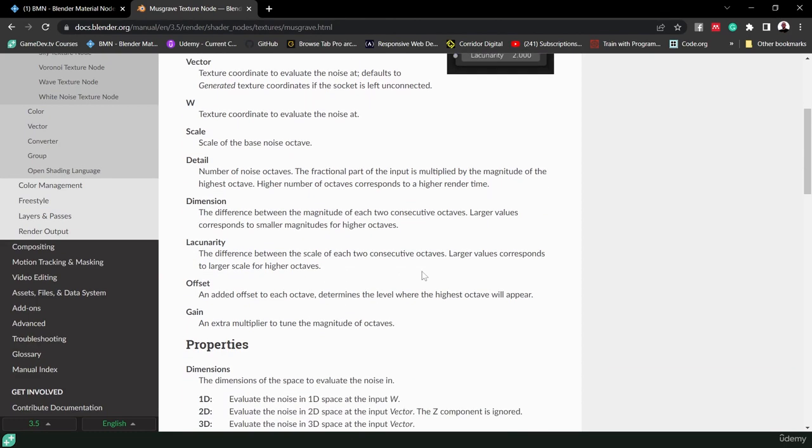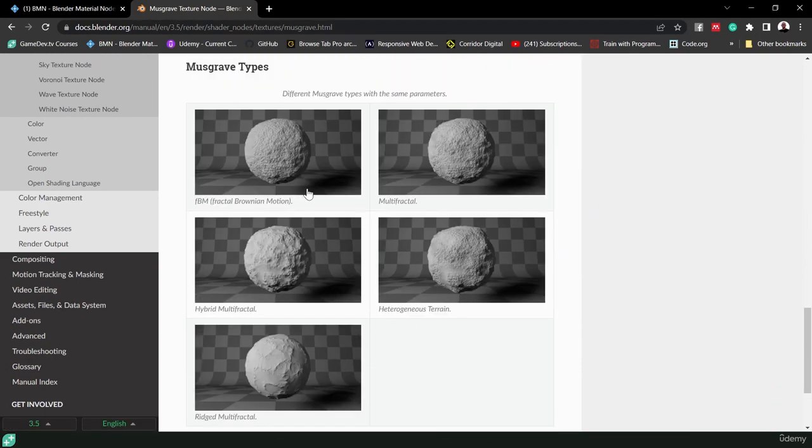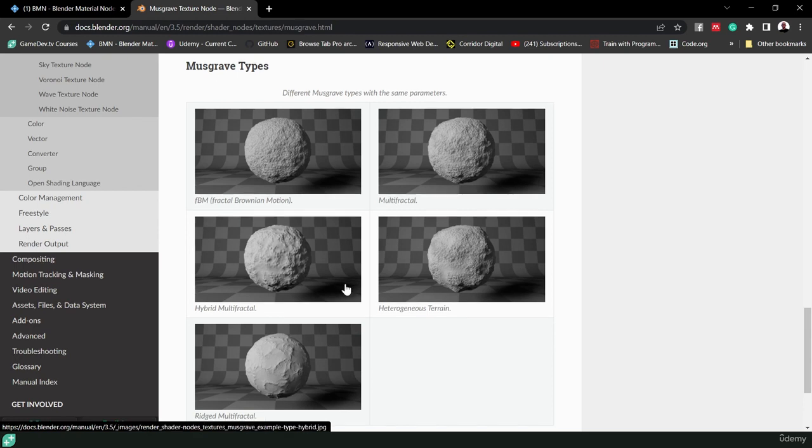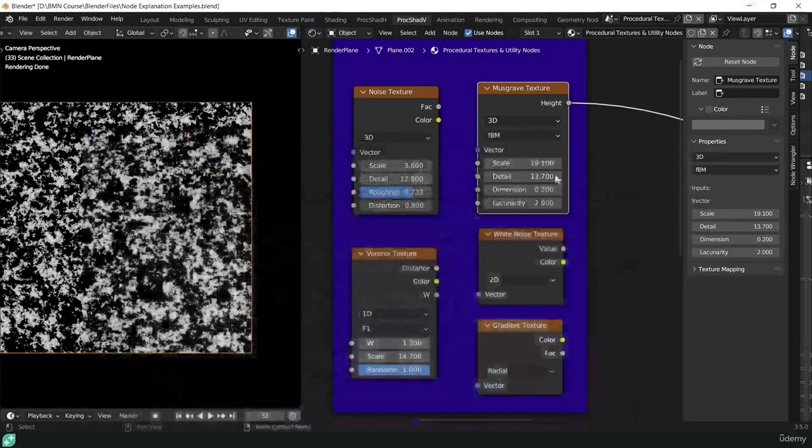It tells you all about the types. It gives you a whole bunch of examples. And here in the Blender manual, you can see some nice renders of a few different variations. Yeah, I would just experiment with that Musgrave texture because you can create some really cool stuff.